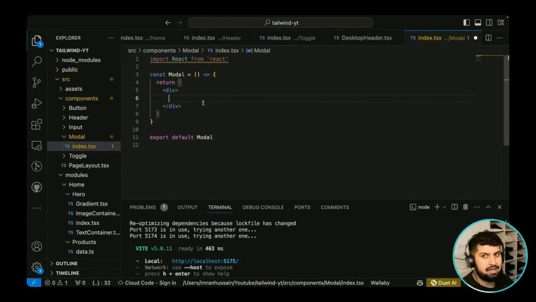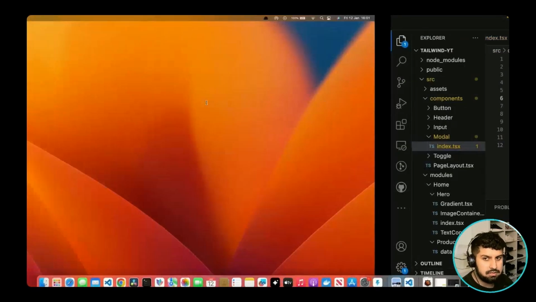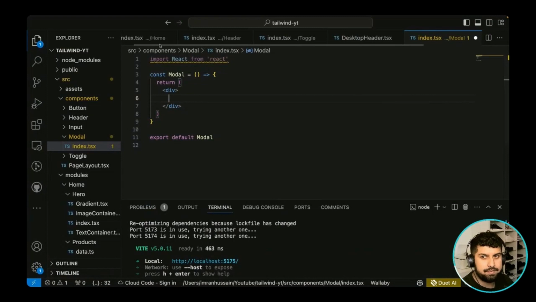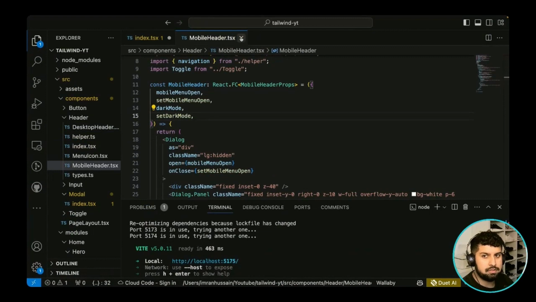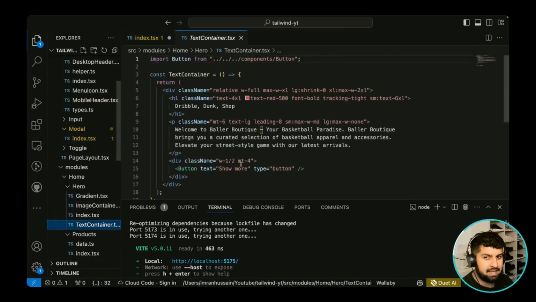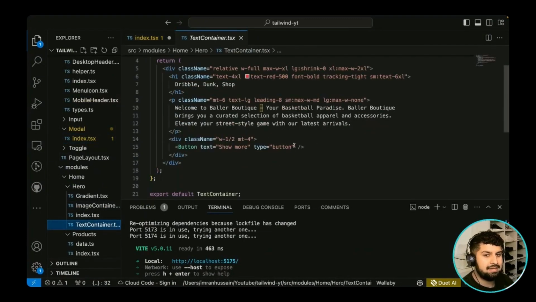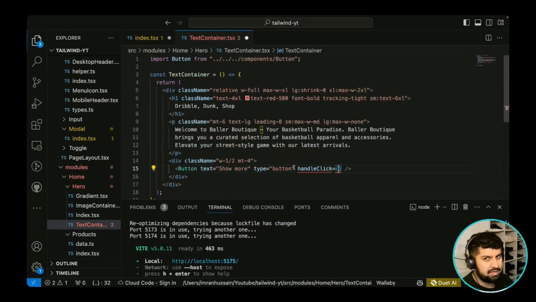but we now need some piece of state to manage the modal, whether it's open or closed. And the way we would do that is in the button. So in our text container on the hero banner, we just need to get access to that button. So let's go ahead and do that. So in hero, in text container, we want to add a handle click method in here.